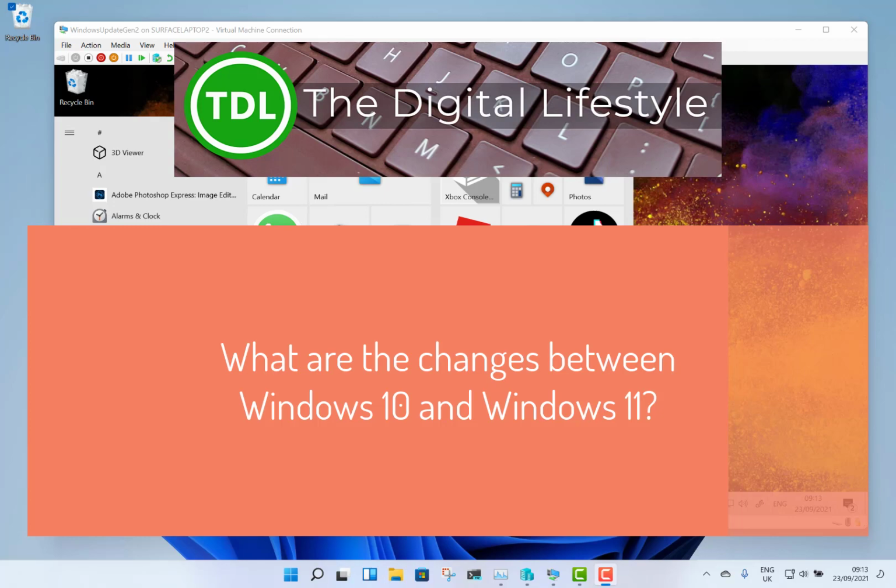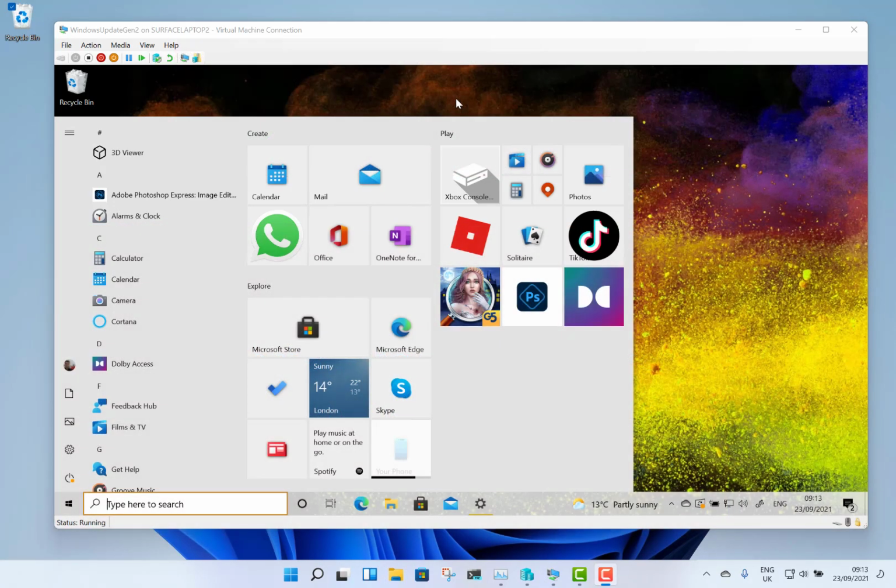In this video we're going to look at changes between Windows 10 and Windows 11. There's a lot of changes under the hood, but there's also a lot of visual changes. So in this video I'm mainly going to look at the visual changes that you'll see when you first upgrade to Windows 11 from Windows 10.